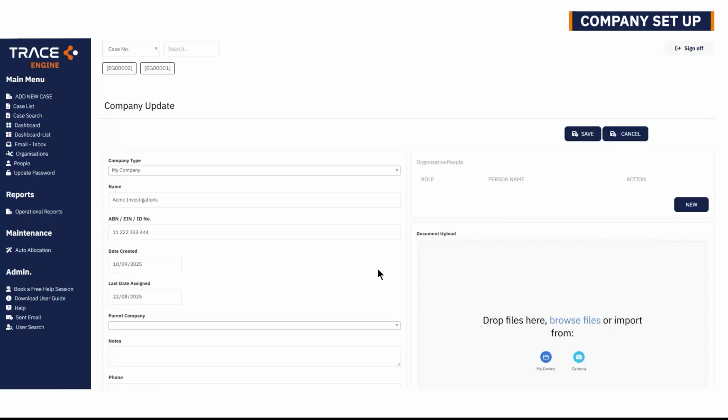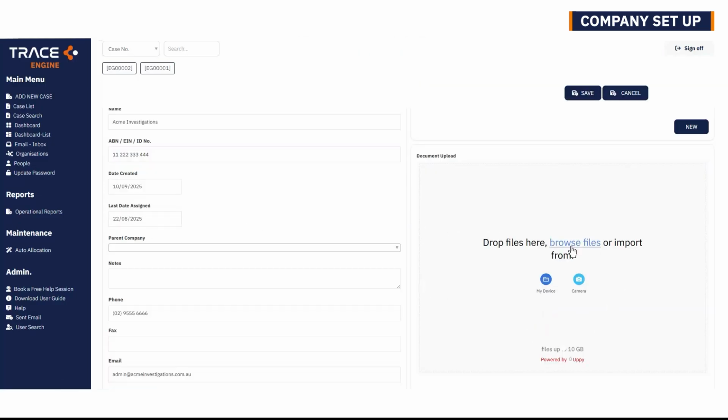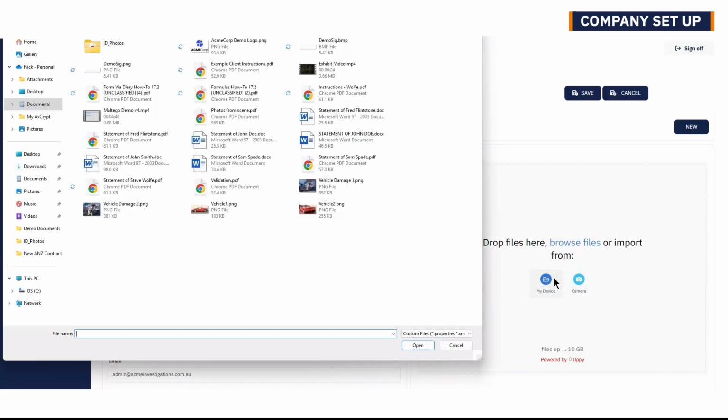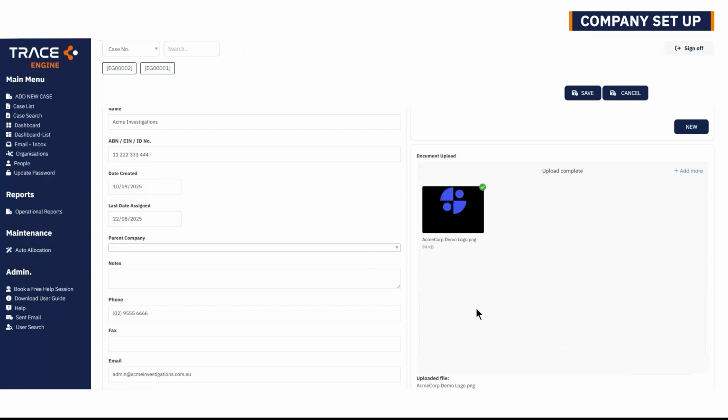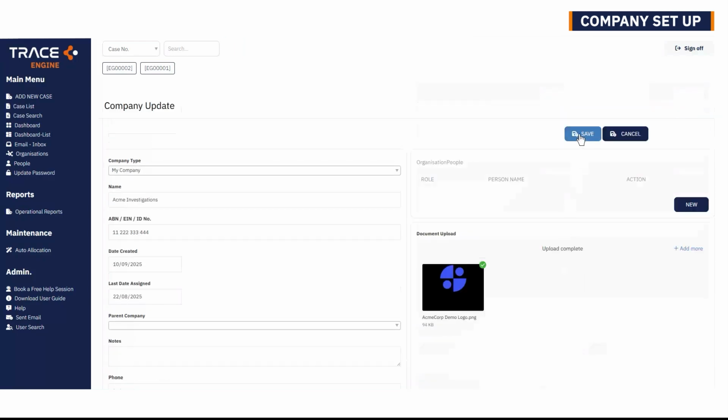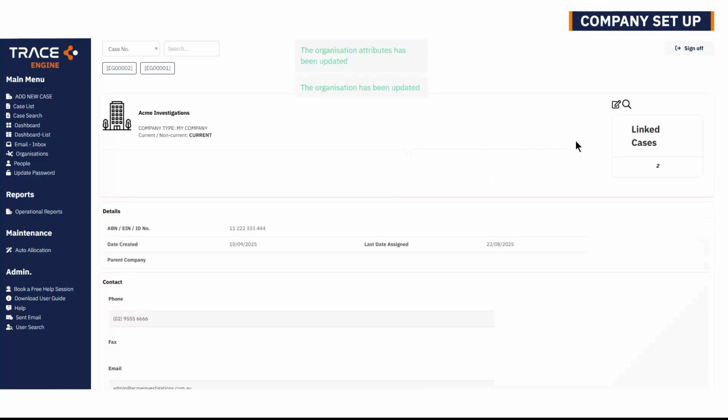Next, let's upload your company logo. Grab a copy of your logo file and either drag it into the box on the right or click My Device to browse for it on your computer. Once it's uploaded, click Save. That will store the logo, along with all the other details you entered, and bring you back to the organization view.